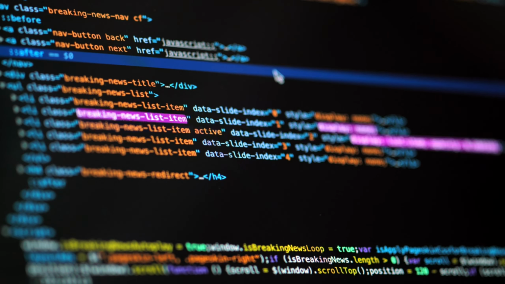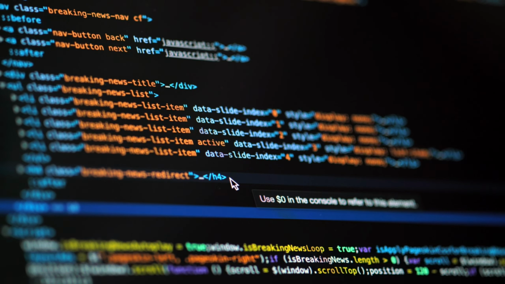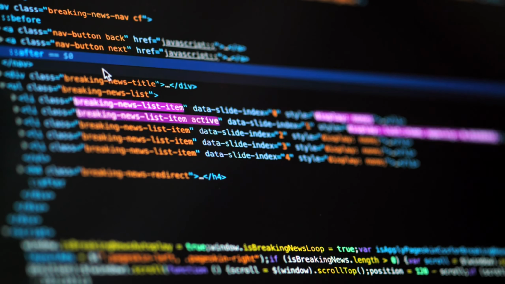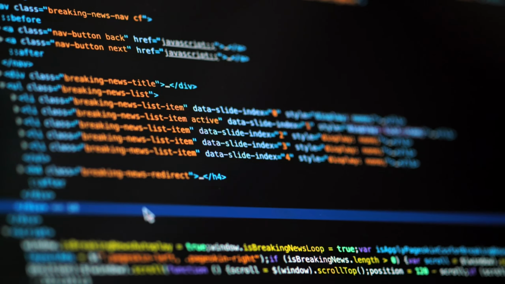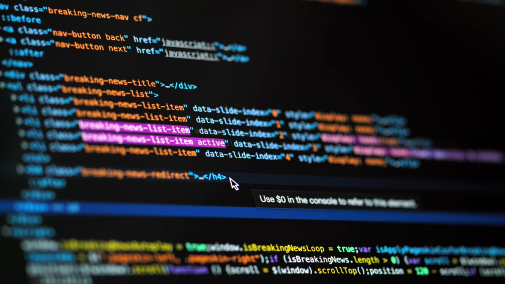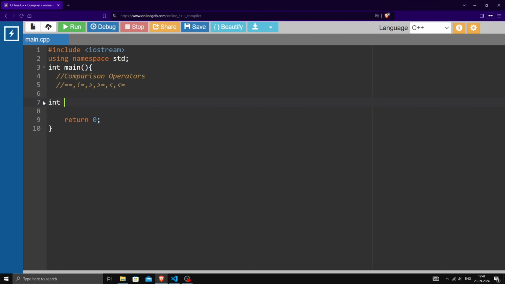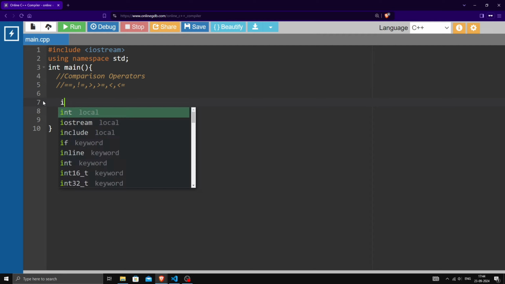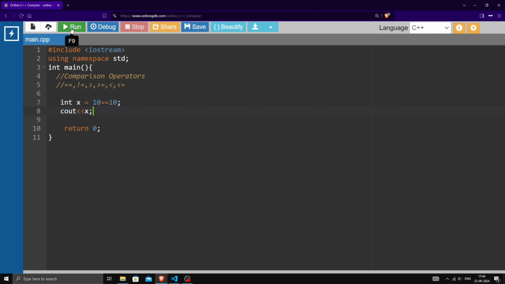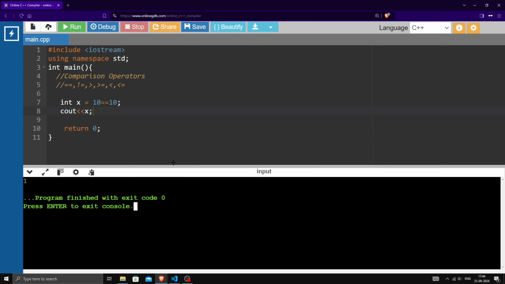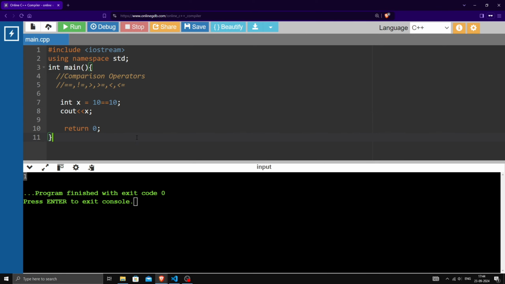Suppose on the right-hand side and left-hand side both values are equal, then it returns the true value. If the left and right-hand side values are not equal, then it gives you false. So let's run our code. I have given int x = (10 == 10). The double equals means that we are checking whether both the left-hand side and right-hand side are equal or not. We are checking that, and now we'll print it with cout and x. As you can see on the screen, the output is 1, which means it's true. If it shows 0, that means it is false.